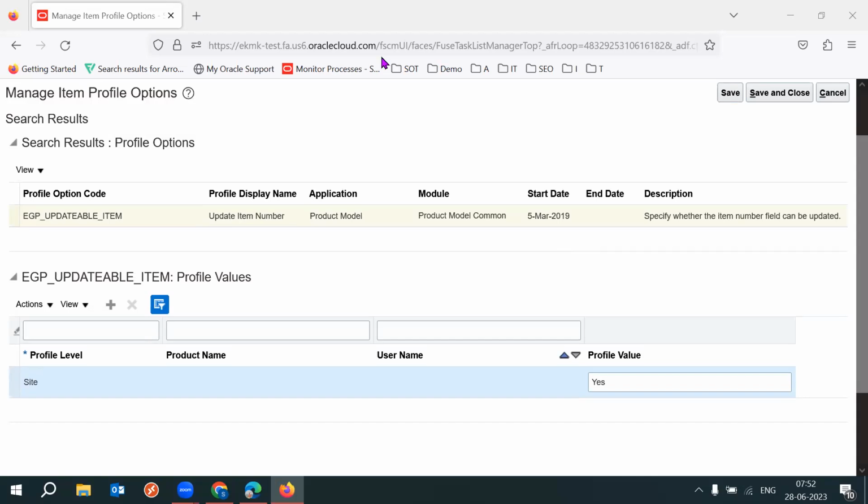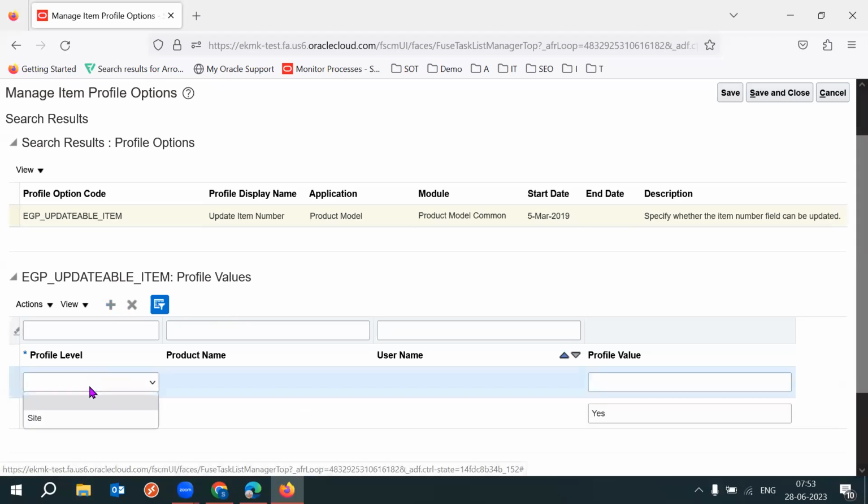But in Fusion, the profile options are controlled at site level and user level only, two: site level and user level. And some profile options are directly controlled at site level. Because if I wanted to set user level, I won't see. That means this profile option is only controlled at site level. Some profile options are controlled at only user level. Some profile options are controlled at site level and user level.